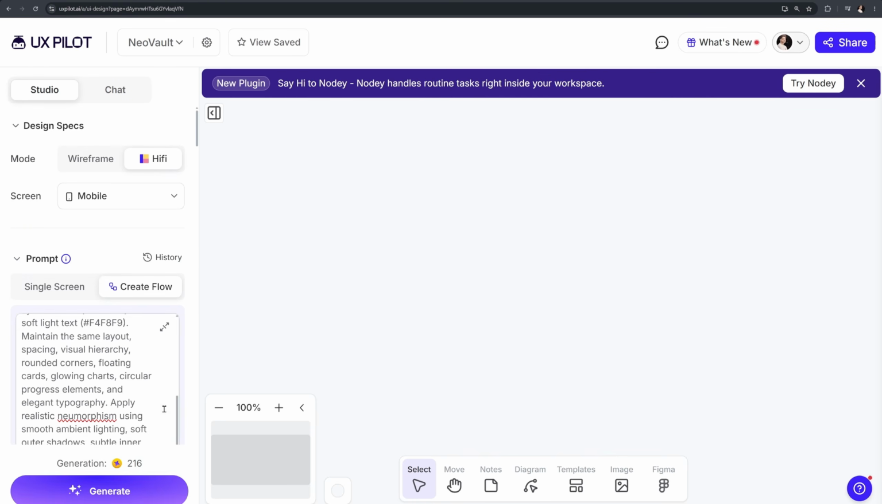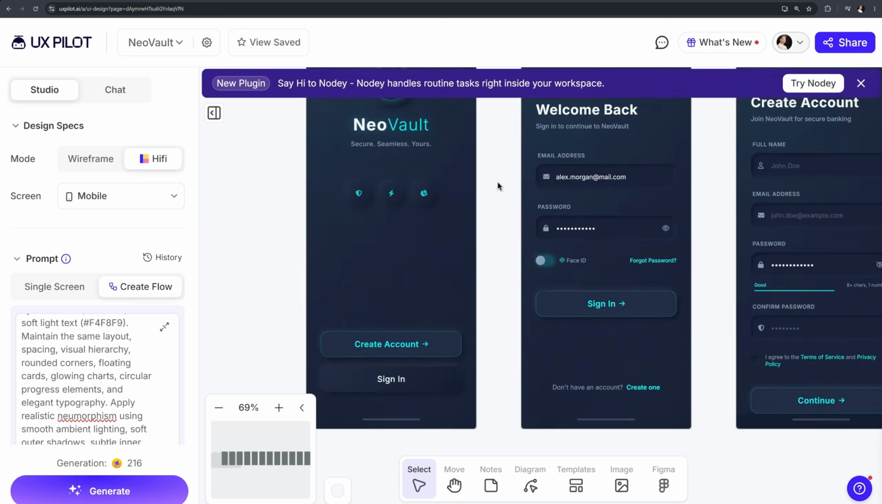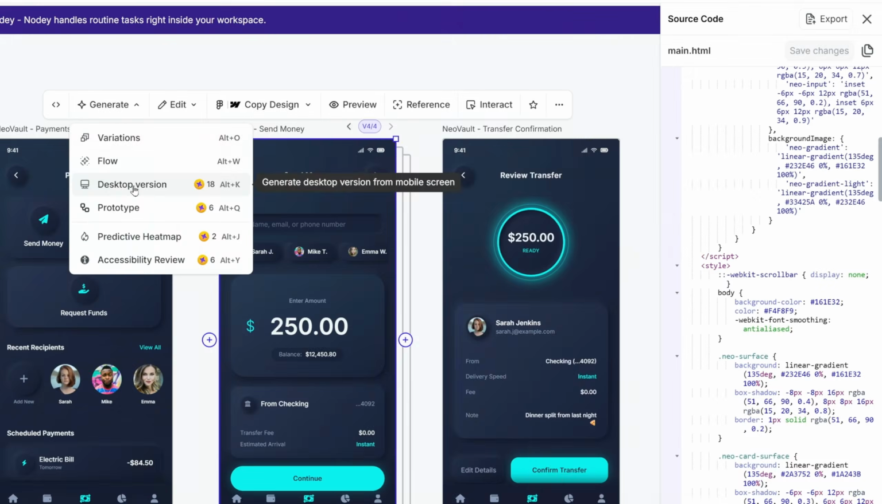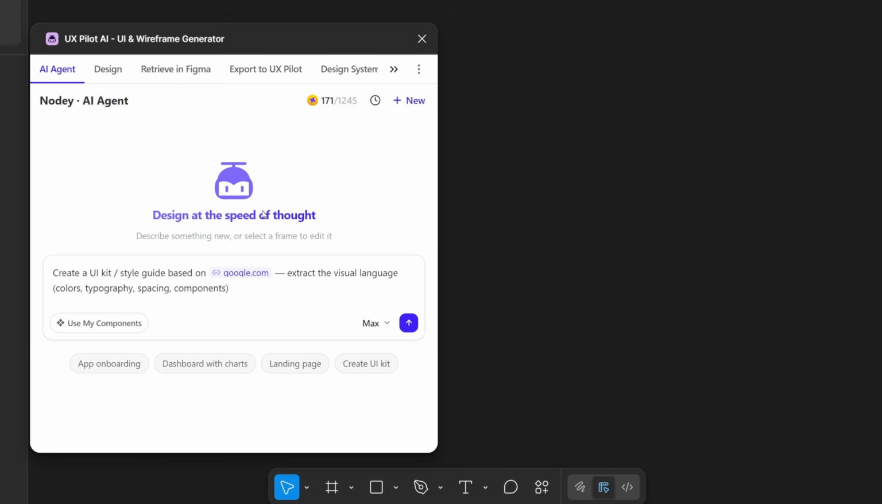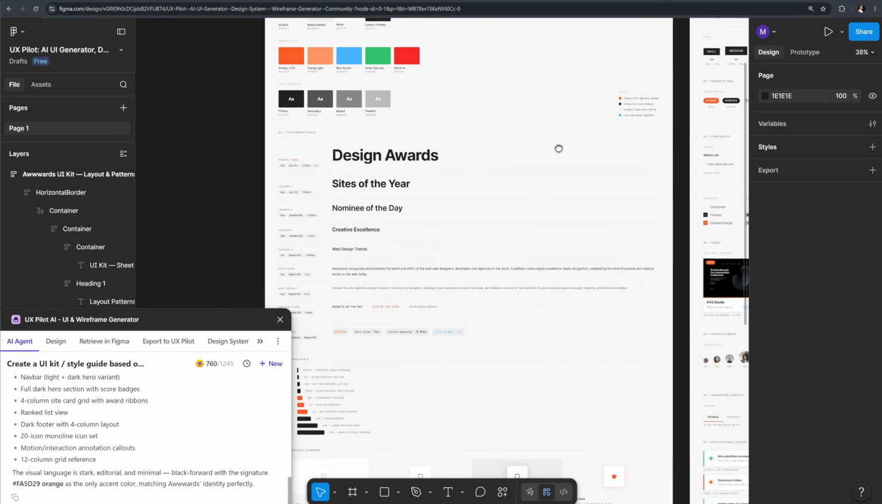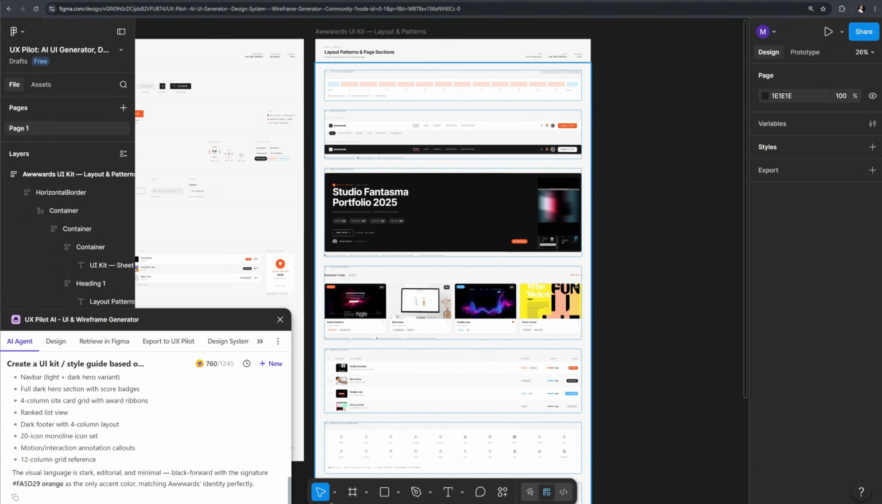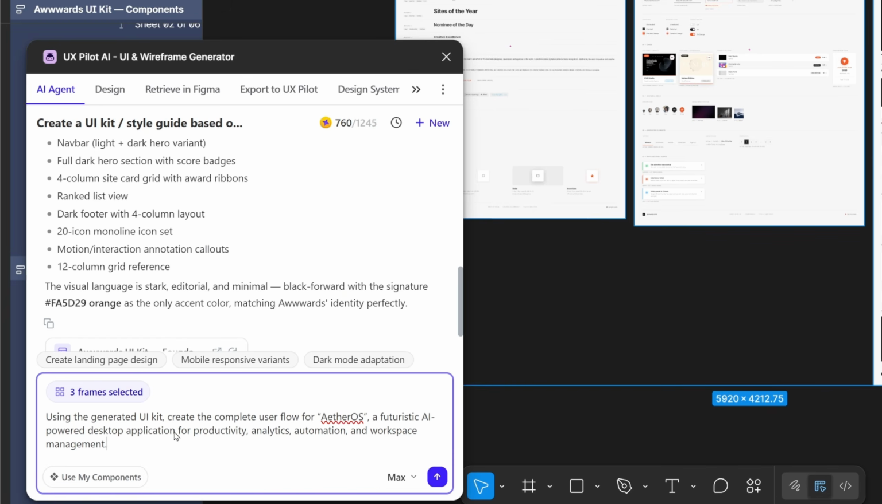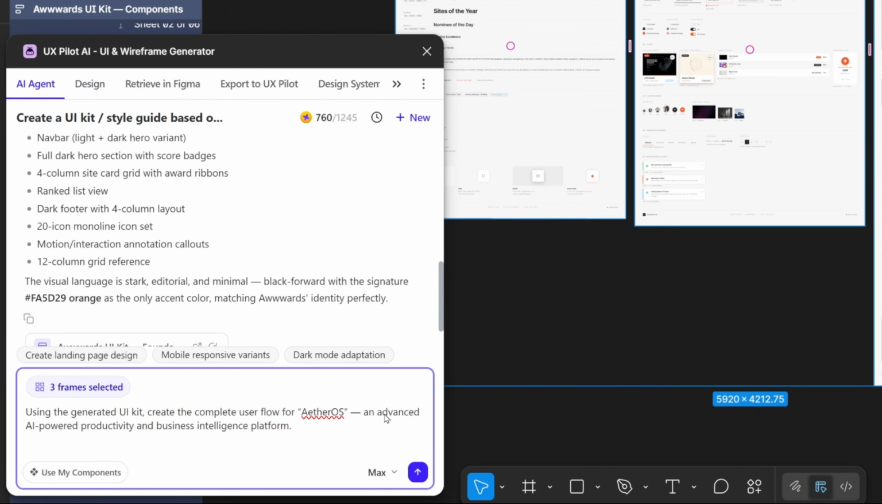Using nothing but prompts, we're going to generate a complete modern banking application, build a clickable prototype, convert the app into a desktop version, and even generate UI directly inside Figma. And honestly, what makes this tool really stand out is that unlike many AI design platforms, Nodey actually works where designers already work every day, inside Figma itself, making the whole workflow feel much faster and more natural.